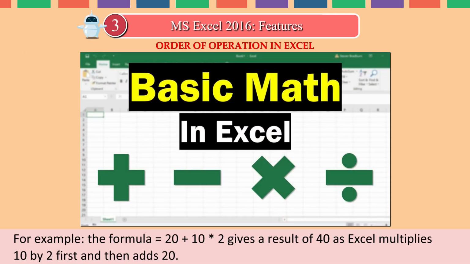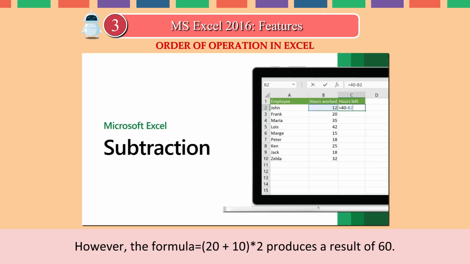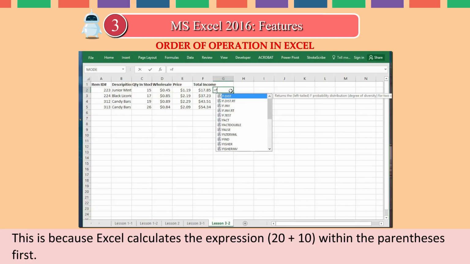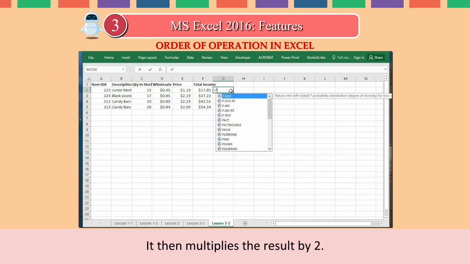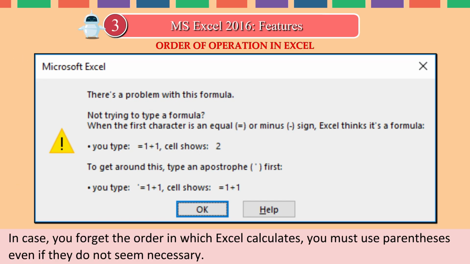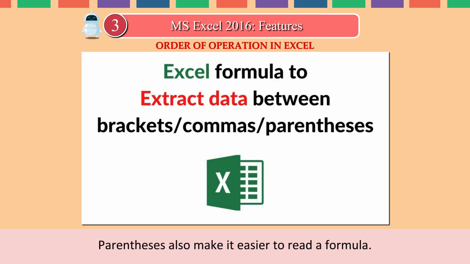For example, the formula =20+10*2 gives a result of 40 as Excel multiplies 10 by 2 first and then adds 20. However, the formula =(20+10)*2 produces a result of 60. This is because Excel calculates the expression 20+10 within the parentheses first. It then multiplies the result by 2. In case you forget the order in which Excel calculates, you must use parentheses even if they do not seem necessary. Parentheses also make it easier to read a formula.